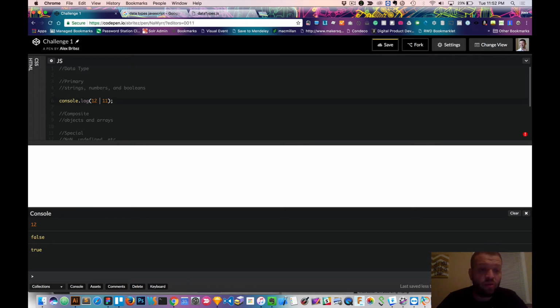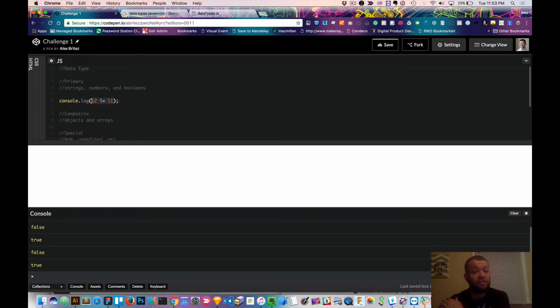If I said equals, with equals you would do two equal signs. Is 12 equal to 11? No, it's false. If you want to say not equal, then you would use an exclamation point there, and now it would say true. We're going to get into this type of stuff when we look at conditions, because this is exactly what you would start to do when you start thinking about various conditions in your scripts. But that's a good primer for booleans.